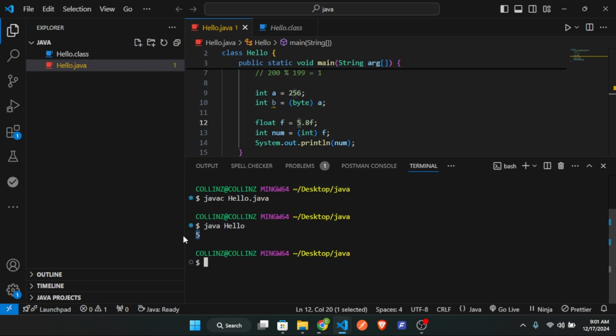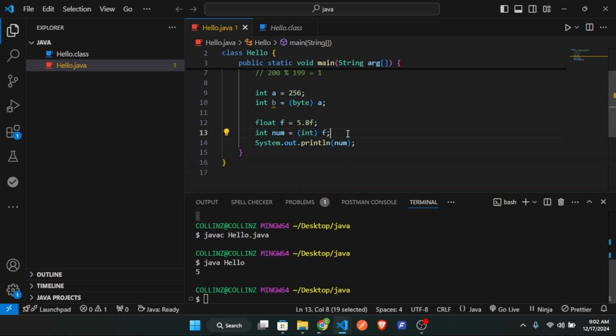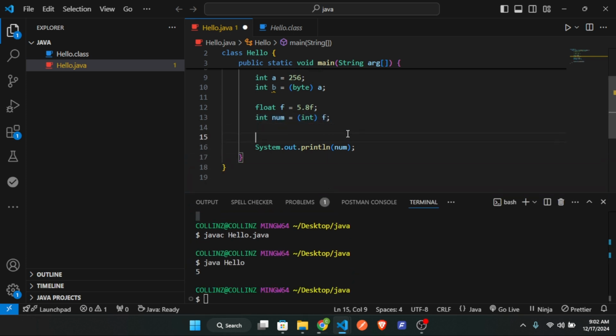You see that we have successfully printed 5, because here I'm telling Java I'm not caring about the other characters. I want to print out my whole number, or I'm changing this float number into an integer. So what if I have something like double?